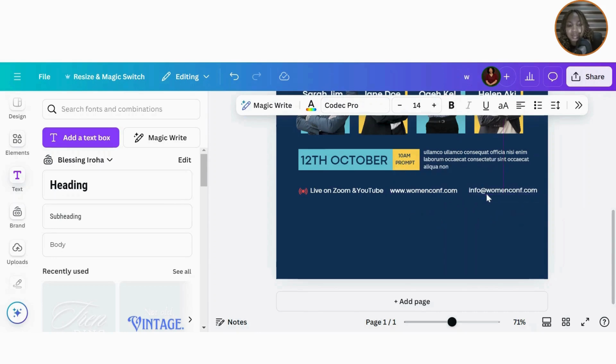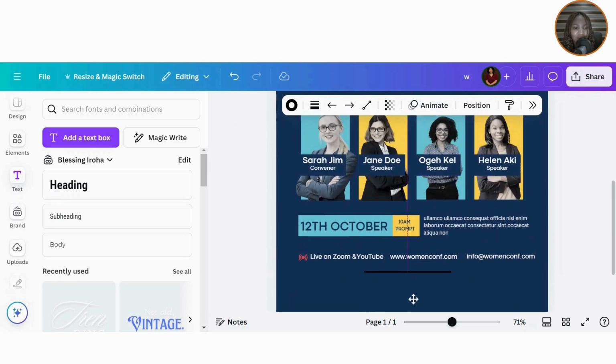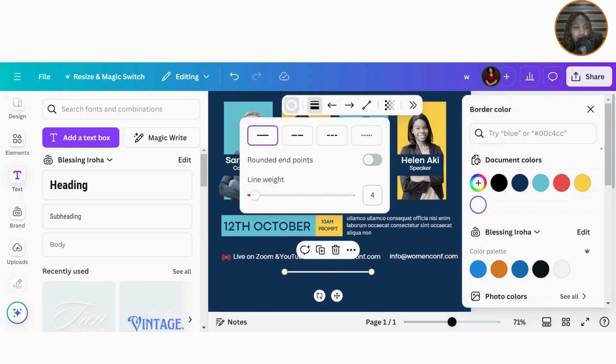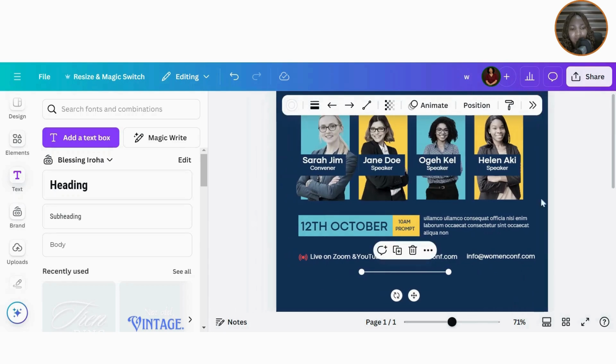All right, we need to get a line. I usually use the shortcut L on my keyboard. You can go to element and pick your line. Let's give this line a white color. And then let's change the line weight to 2. We need to resize this. And then rotate to angle 90. Let's just go to position and enter 90.